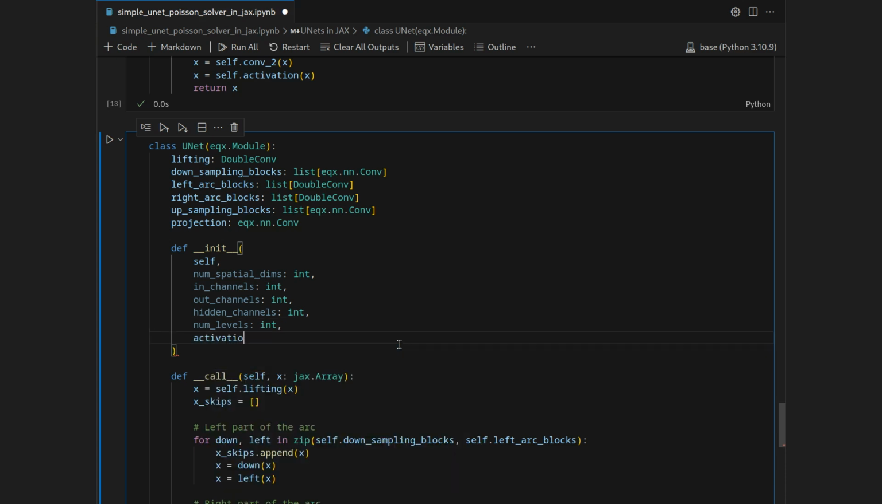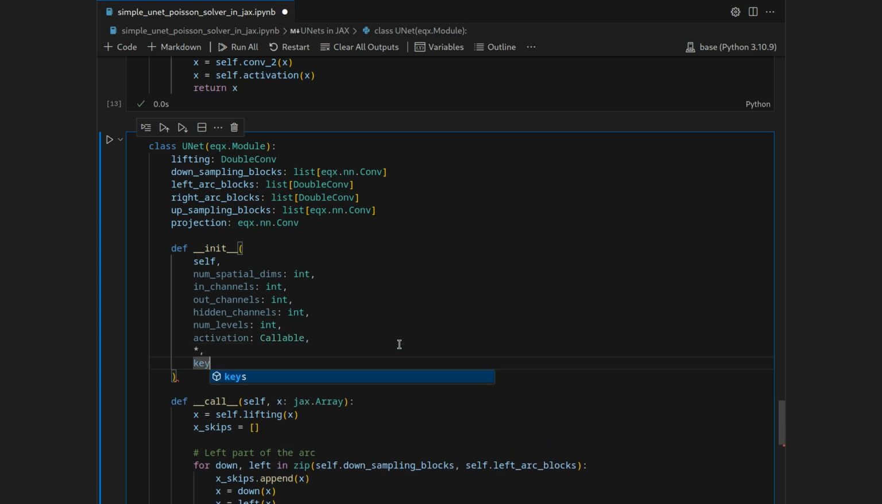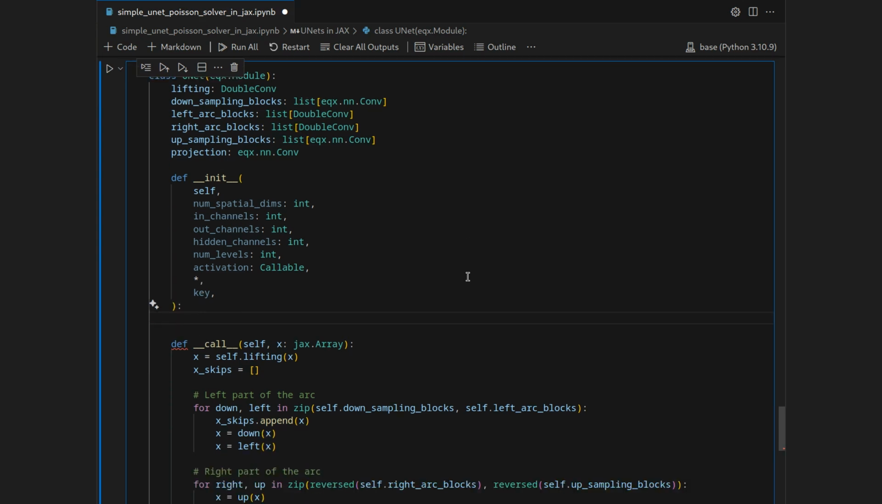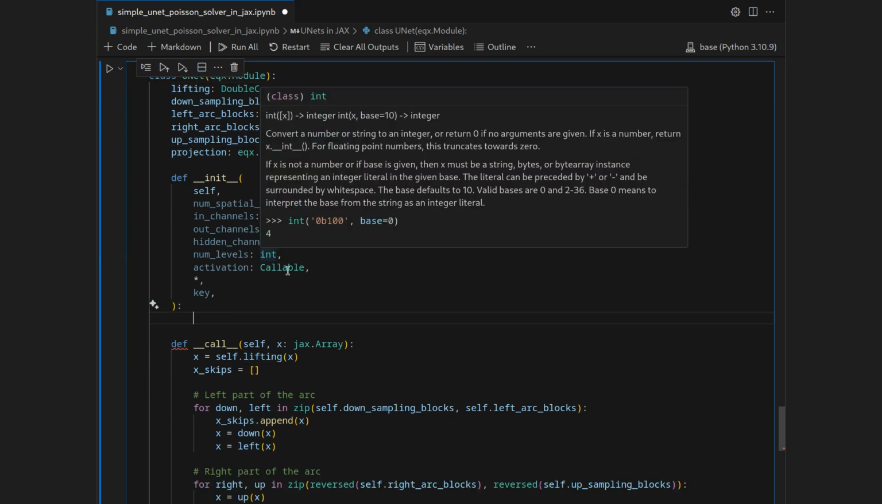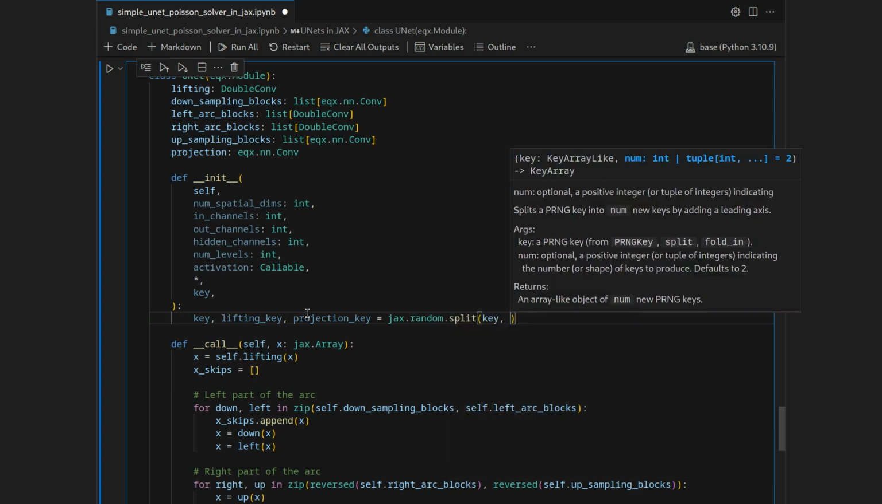Then we have activation, which is another callable, and then ultimately, similarly, we need the key, which is the pseudo-random number key for reproducibility. So then let's start with the constructor. First step is to define the lifting and the projection layer, because they don't need a loop to be instantiated. So let's first split a key into 3 keys by saying key, lifting key, and projection key being jax.random.split, and then the key into 3 parts.